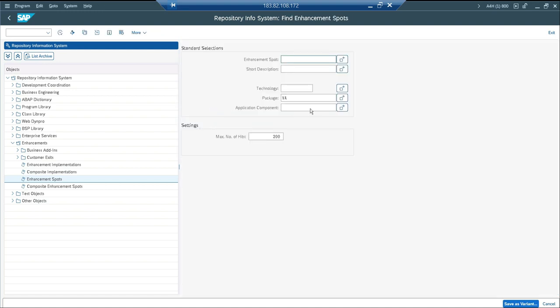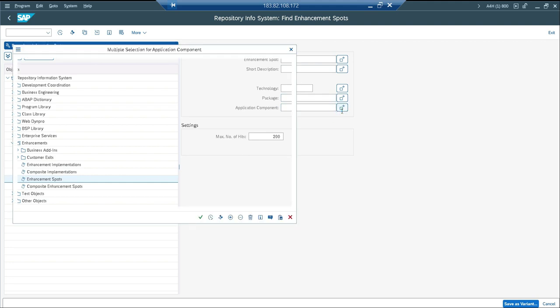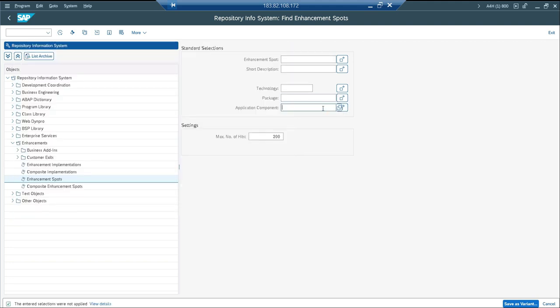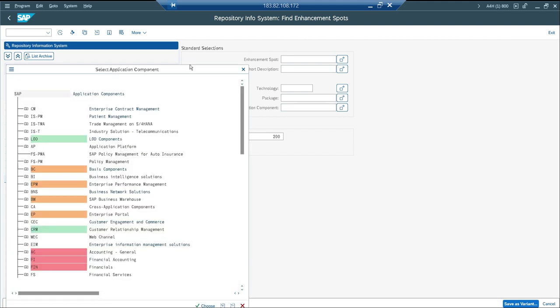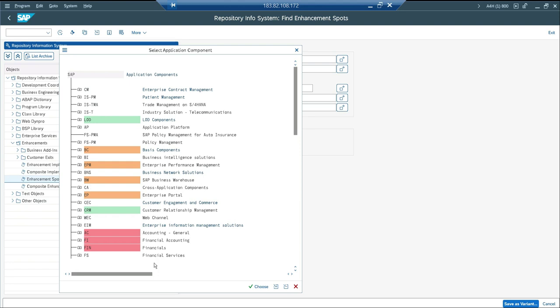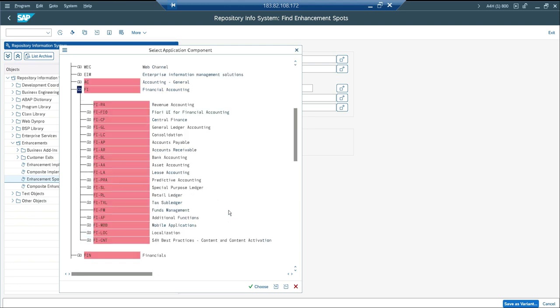And you can go ahead with application component also. It's like, one second, sorry, F4 help. Go to the application component, F4 help. So through the industry components you can find out, and whenever you have time, just play around with this.